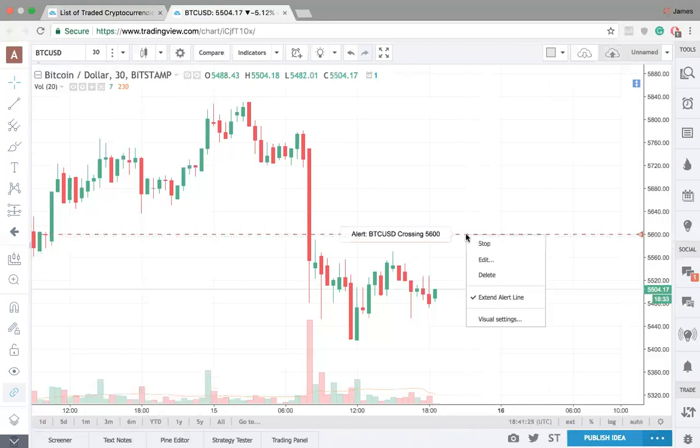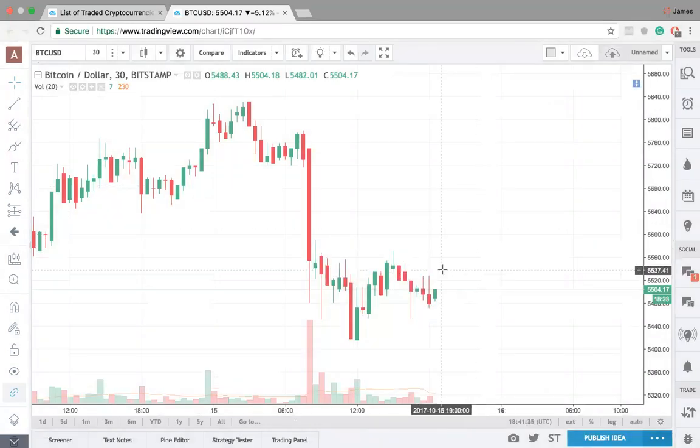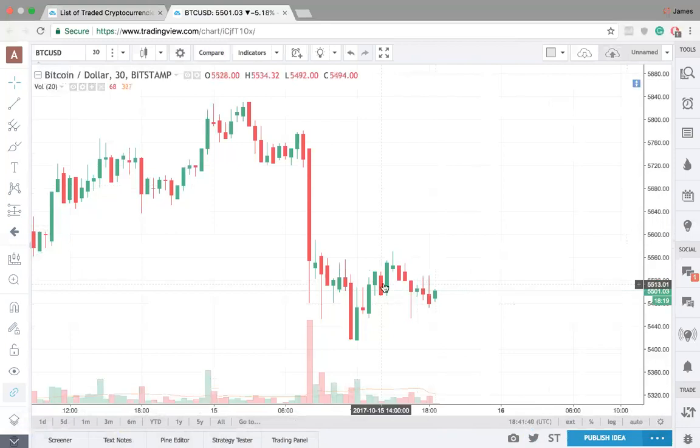So it's a pretty cool tool. I like using it because when you use these tools, you don't have to spend so many hours in front of the chart. It just makes trading easier.